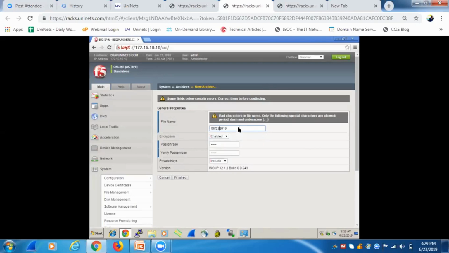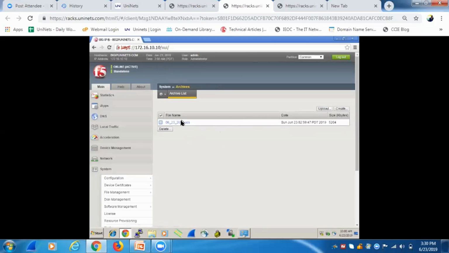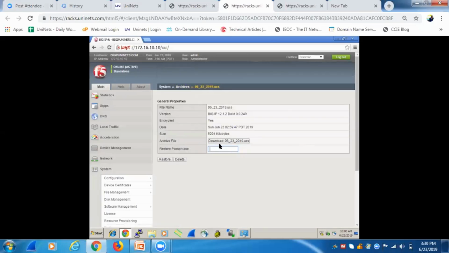Okay, so let's do this. You can see this is the directory of the Linux where it is stored. Locally, UCS is the directory where you will be able to see the file. The backup has been created onto that location of the BIG-IP. So what you can do is download it onto your local machine. If you click on download, it will be downloaded. Okay, it has been downloaded.